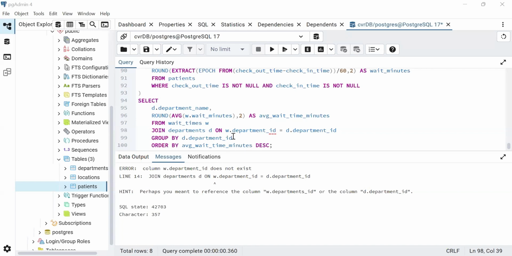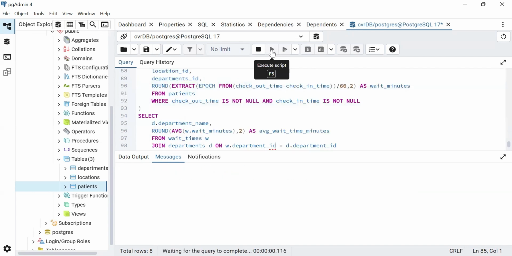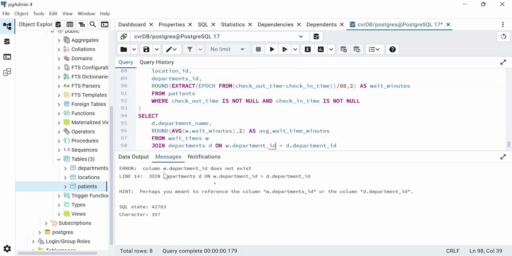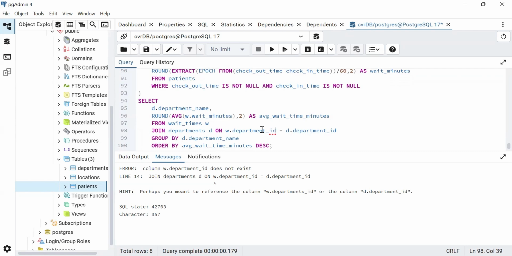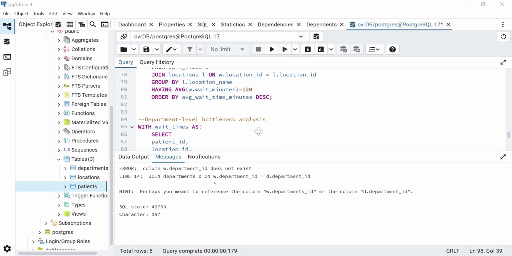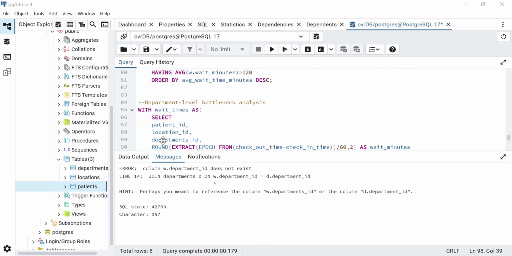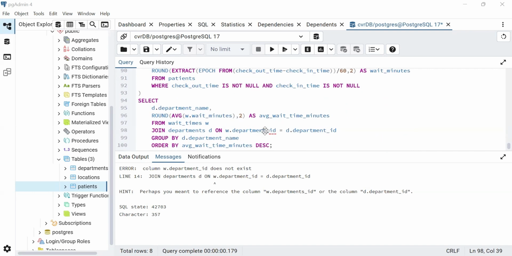My apologies for this error. So we are grouping by department name and not department ID. Okay, so let us execute this. Now, the error we have is that w.department ID does not exist. All right, so this is as a result of the departments. Remember, if you come to our column here from the first part, we have departments ID, right? So that is the issue here. Departments ID and department ID.